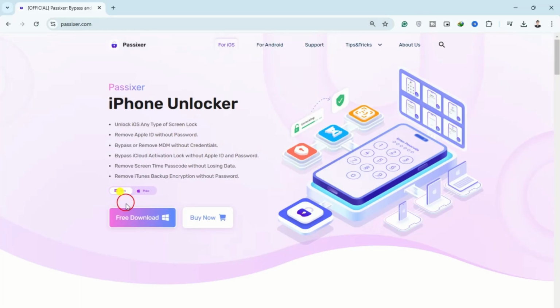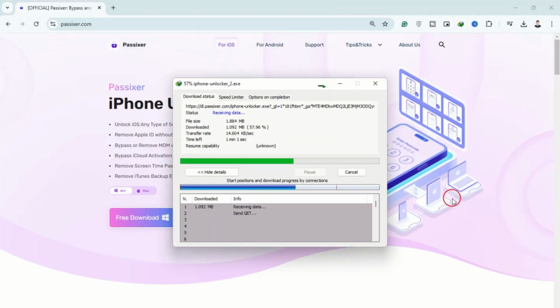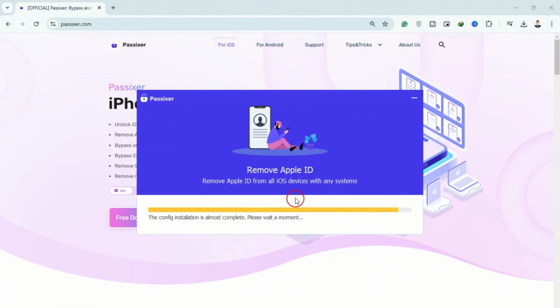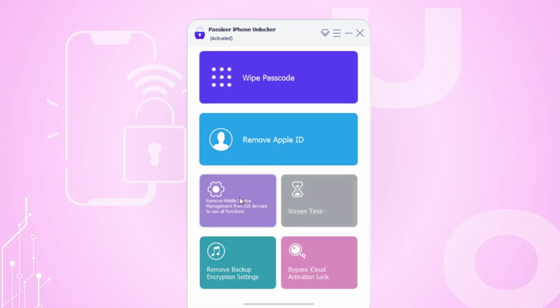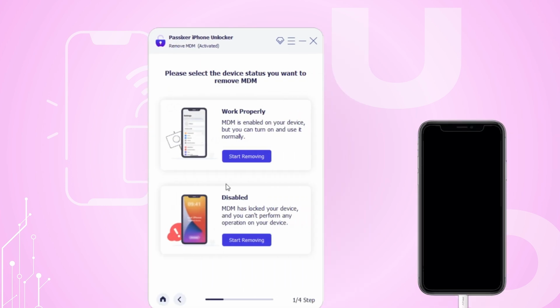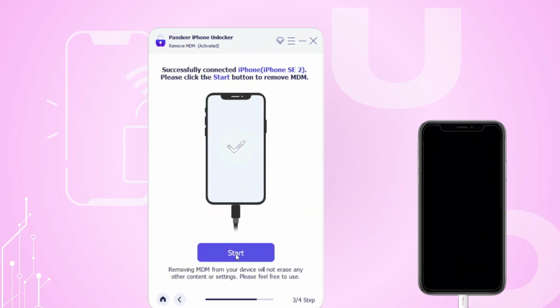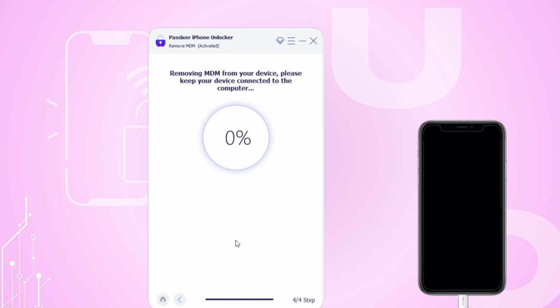Just hop on our official website to download the software and open it up on your computer. In the main screen, click on Remove MDM to get started. Grab a USB cable and connect your iPhone to your computer. Once that's set up, hit the Start Removing button under Work Properly and then click Start when the prompt comes up. If you've got Find My turned off, MDM removal will kick off right away.